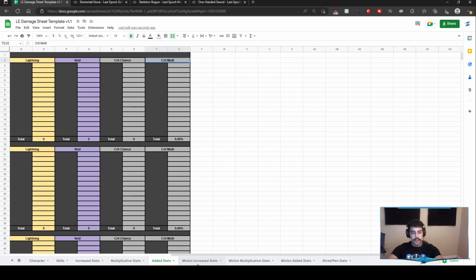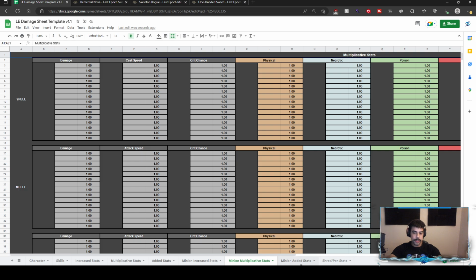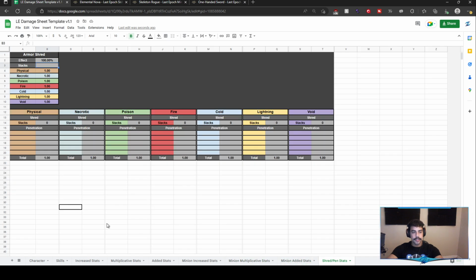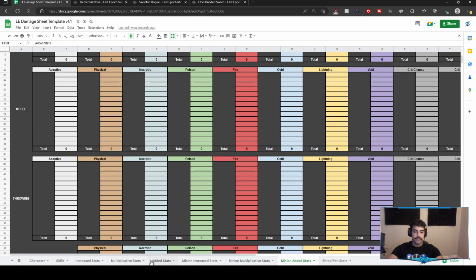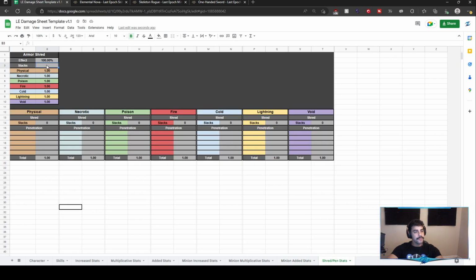So yeah. And then you have minion increased stats, minion multiplicative stats, and minion added stats. And your shred and pen stats. The minion stuff are the exact same tables as the general ones, just they apply to minions. For your armor, you have armor effect here. If you have more than 100%, put it here. If you don't, you can just put in the amount of stacks that the enemy has or the amount of stacks that you could be expecting to apply at a given time, whatever you want to do.